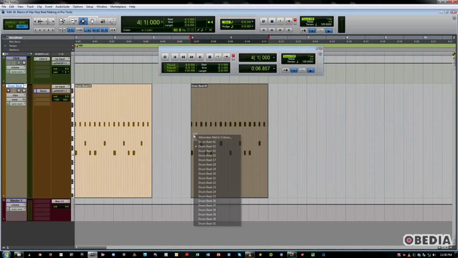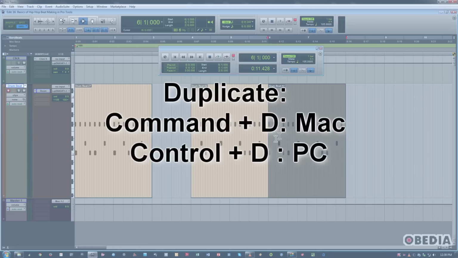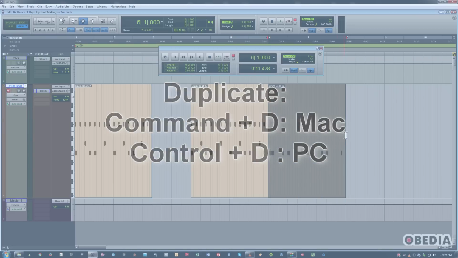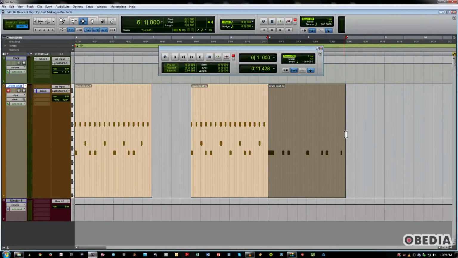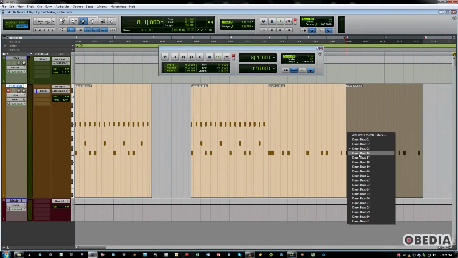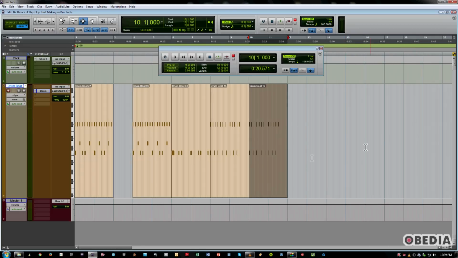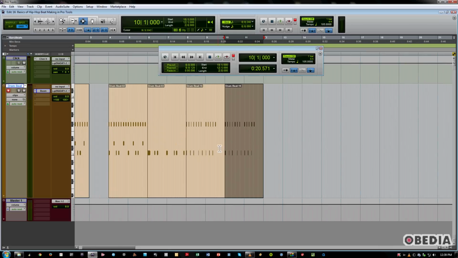So I'll start with beat one. Then I'll simply duplicate that by hitting either Command-D for the Mac or Control-D for Windows. Then try the next two-bar loop idea. Duplicate. Use the Selector with Control or Command to access the next one. Duplicate. And now you have a whole bunch of different ideas to sort through one after another to decide what you want to keep, what you want to throw away.